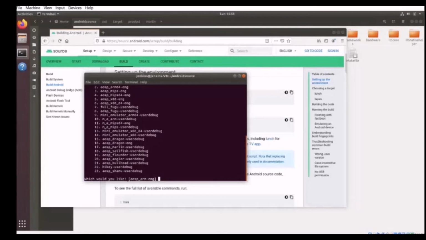aosp_arm-eng is one of the emulator-supported targets. In case we build this target, we won't be getting the boot.img file, because the emulator doesn't need the boot.img file. So to generate the other img files along with the boot.img, I'm just going to pick the menu aosp_marlin-userdebug. The corresponding ID is 17. So I will just enter 17 and continue.